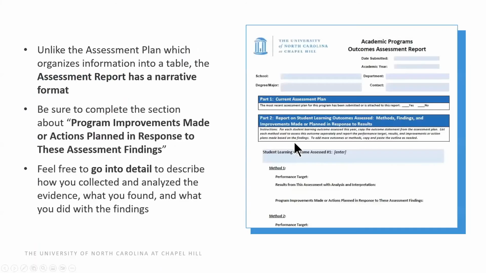Now, here's the template for the assessment report. And unlike the assessment plan, remember that's a graphic organizer, it organizes everything into a table. The assessment report has more of a narrative format. And the reason why this is we want to give people enough space to talk about what they did, really unpack what the assessment process was like, what was learned, and what was done with that information.